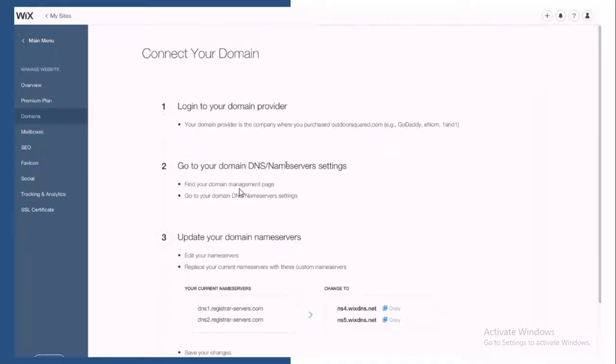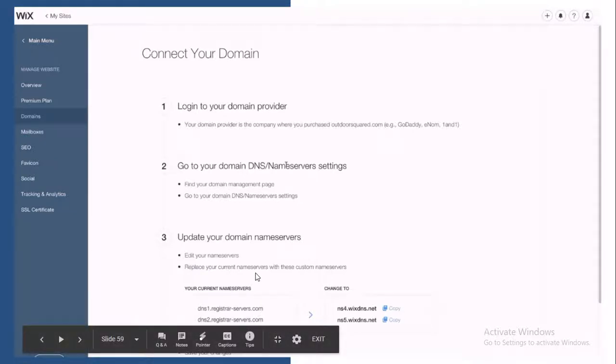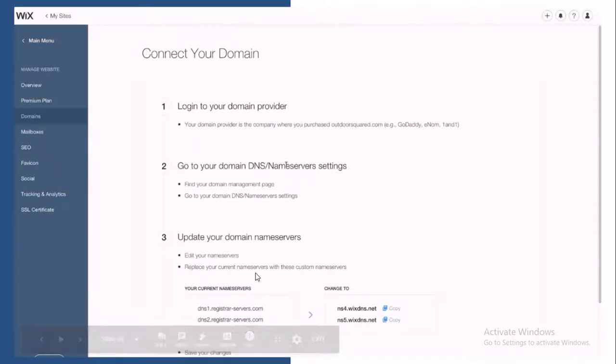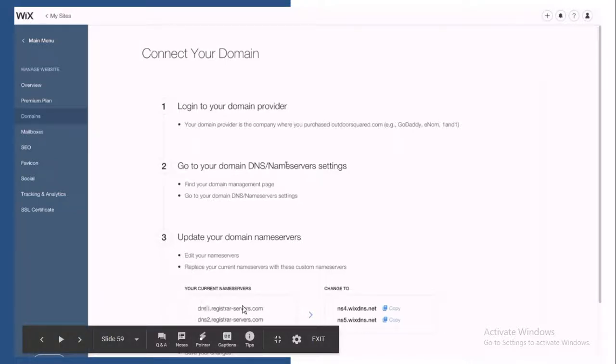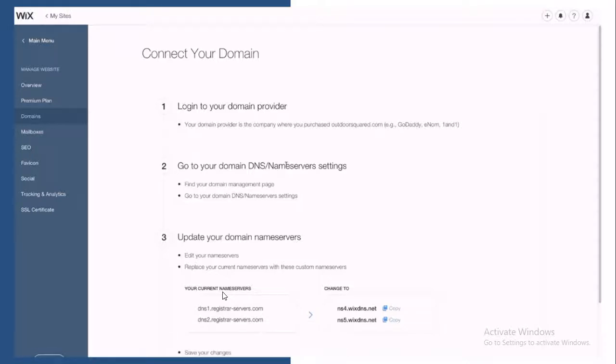Find your domain management page. Go to your domain DNS name server settings. Update your domain name service. Edit your name service. Replace your current name service with these custom name servers. So basically, this is what's going to be showing on your domain provider, which is Namecheap or GoDaddy.